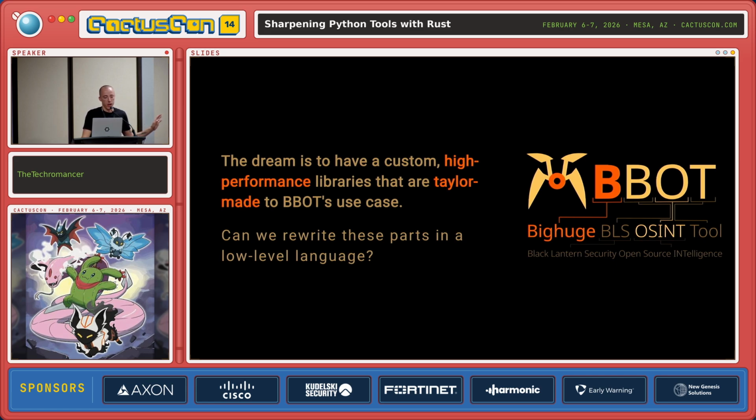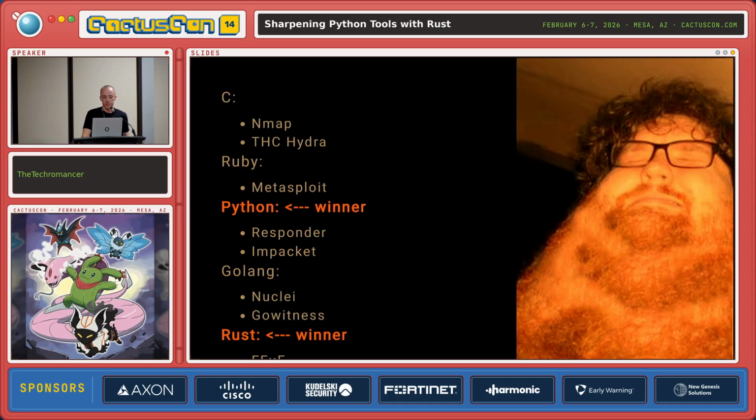So BBOT's a Python tool, but the question is, for these things that are bottlenecks, how can we rewrite those components in a low-level language that's a lot faster? Okay. So this is a little cut off. Actually, the Rust part's cut off.